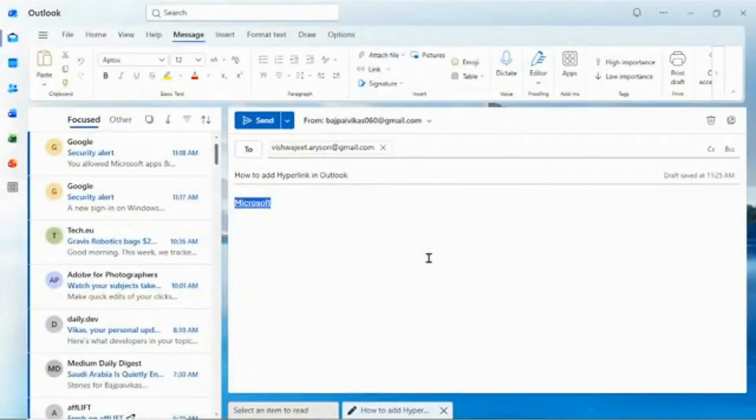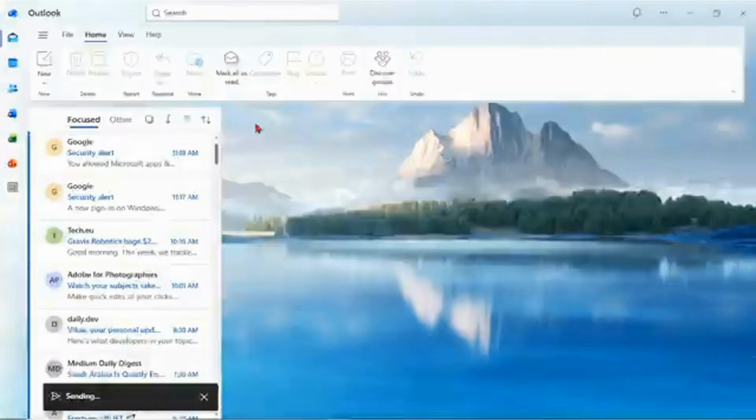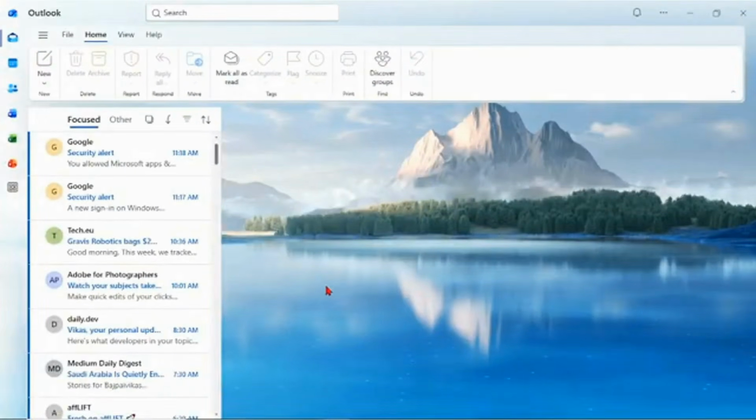Your selected text is now converted into a clickable hyperlink. You can hover over it to verify the URL preview. Click Send to dispatch your email. Once sent, close the Outlook application window to complete the process.